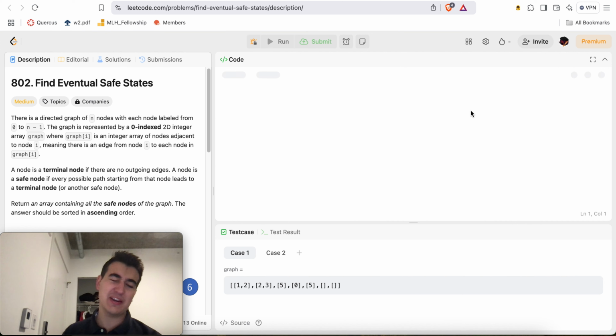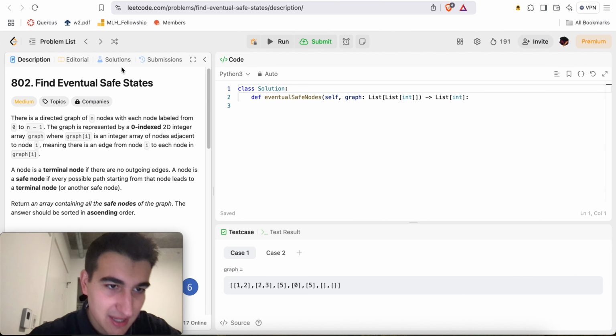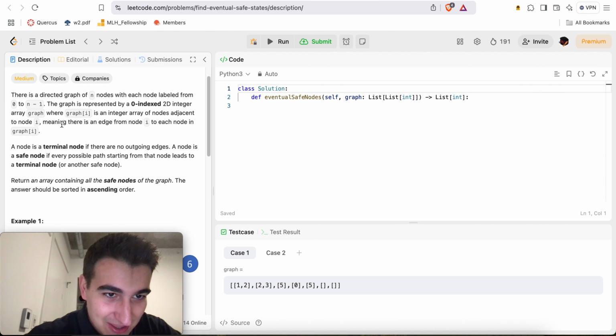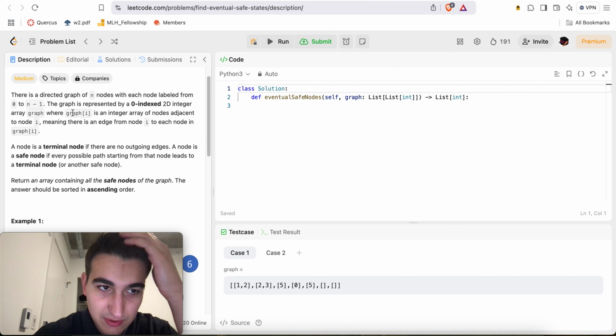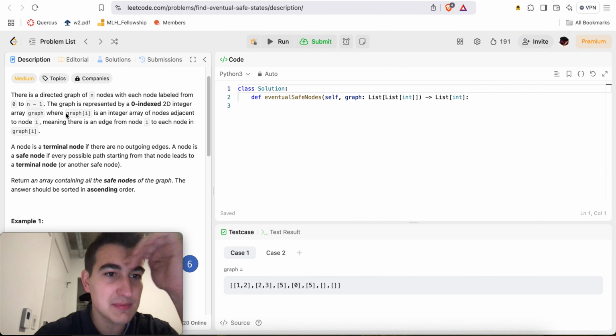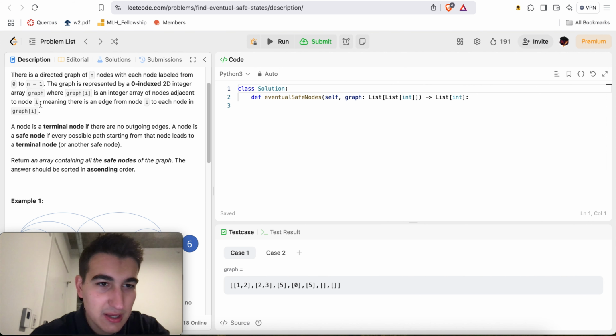Okay, today we get LeetCode medium problem 802, Find Eventual Safe States. There is a directed graph of n nodes with each node labeled from 0 to n-1. Okay, a graph problem. The graph is represented by a 0-indexed 2D integer array graph, where graph[i] is an integer array of nodes adjacent to node i.